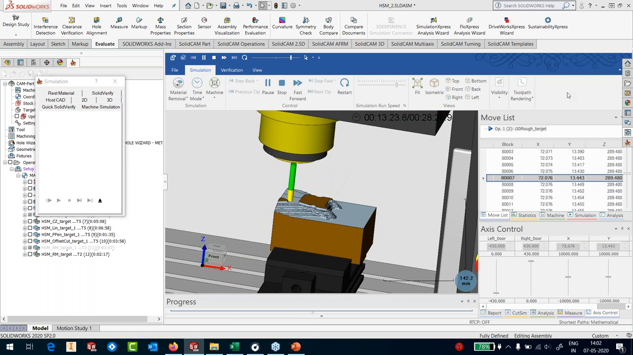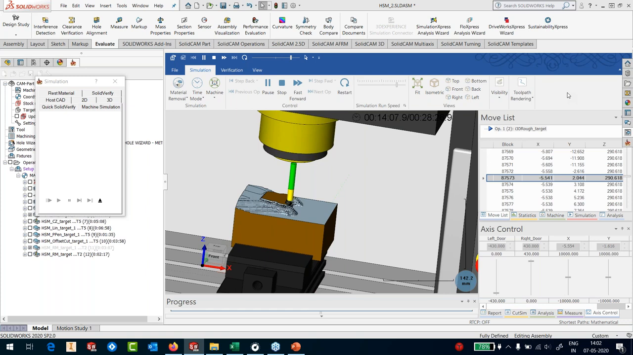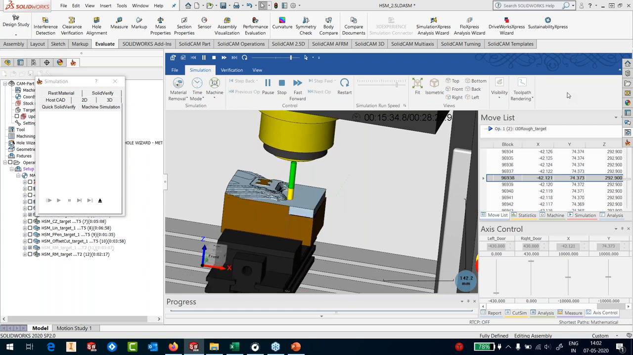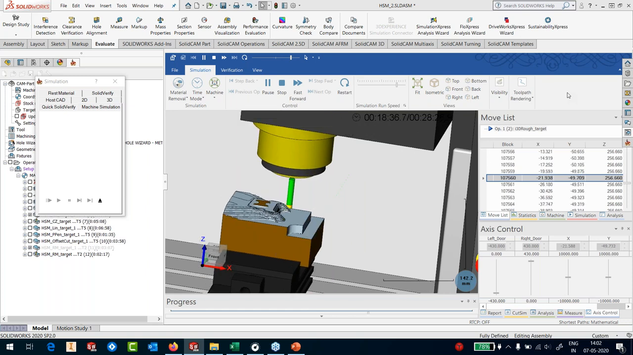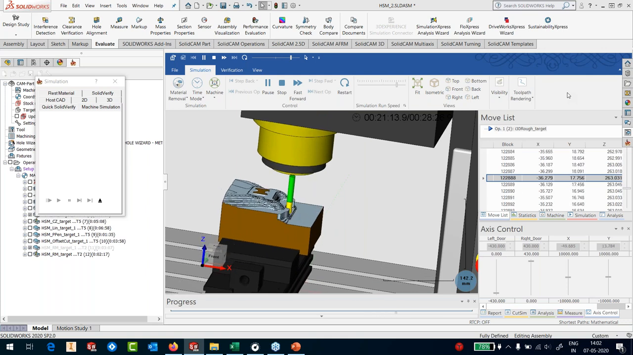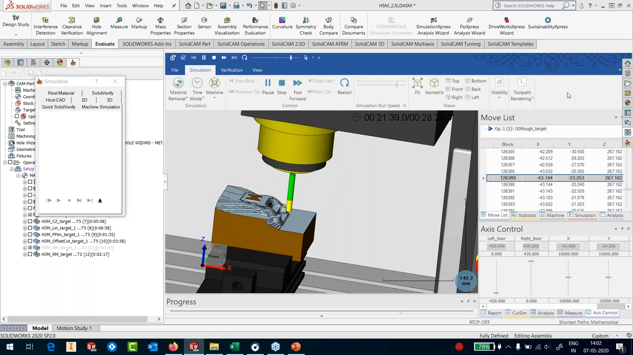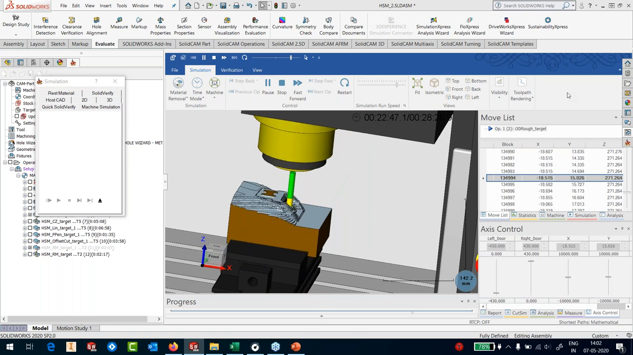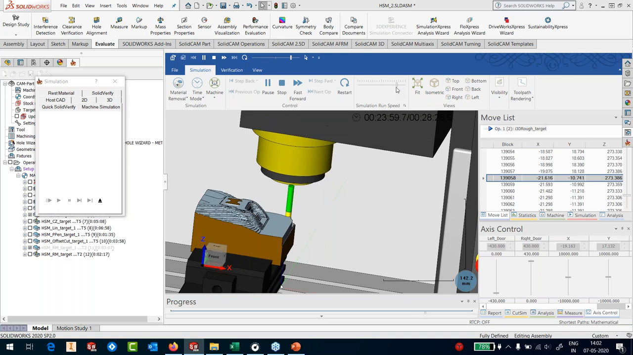Somebody asked if you have any tool for customizing the post processor. Yes, we have a tool. However, most of the post processors are directly customized by us sitting in India. So you don't need to do all that. We will give you ready to run post processors directly on your machine. You don't need to do anything else.